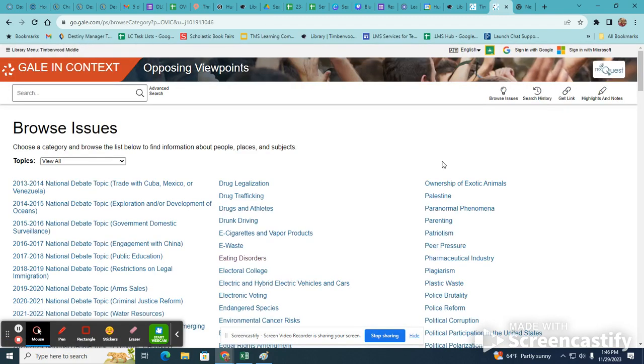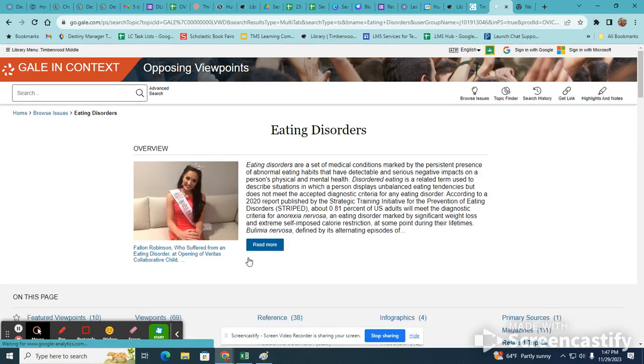Now, this is really good if kids are trying to find a topic and they want to be able to look at both sides of it. I'm going to look at eating disorders as an example. So it brings me up an overview, which is a little definition and some basic information. I can read more if I want to. These are the options I have. I can browse issues, use the topic finder. I can look at my search history, get a link, highlights and notes, just some different tools I have within Gale that I can use.